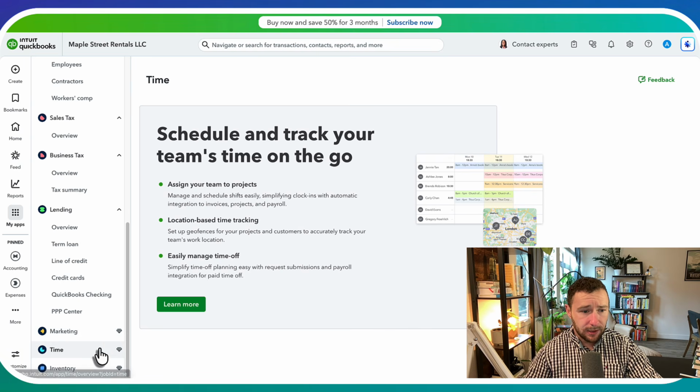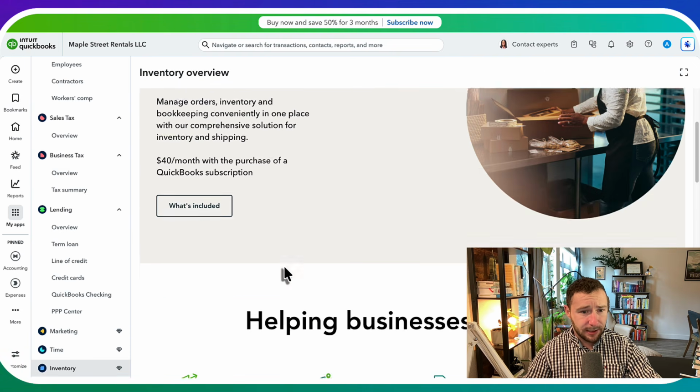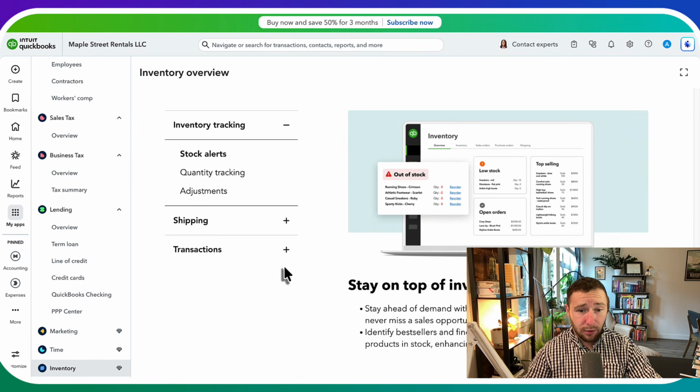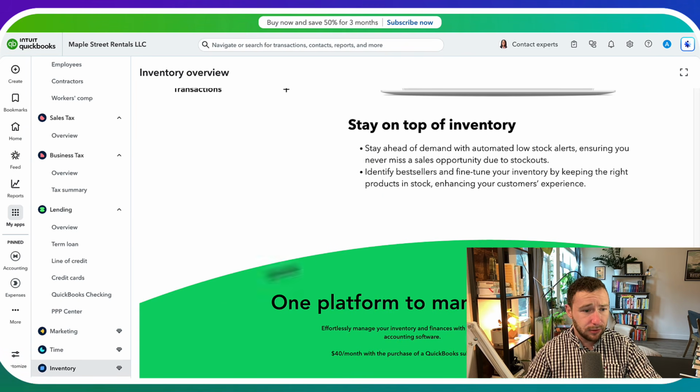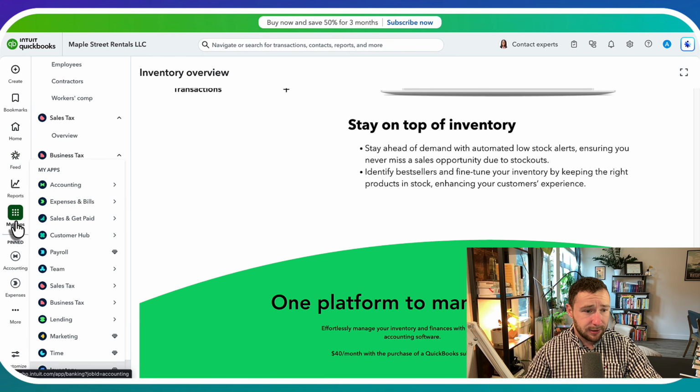I'll just quickly go over them so you know they're here. You've got time, which, if you're tracking employee time or contractor time, is one way to do so within QuickBooks. They also have more advanced inventory management services. So if you sell physical products and you want to keep everything integrated in QuickBooks, this may be a tool you could use. All right, so we looked over the left nav bar up until My Apps.